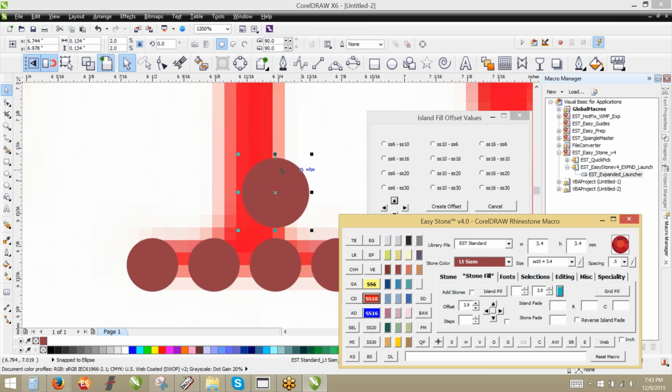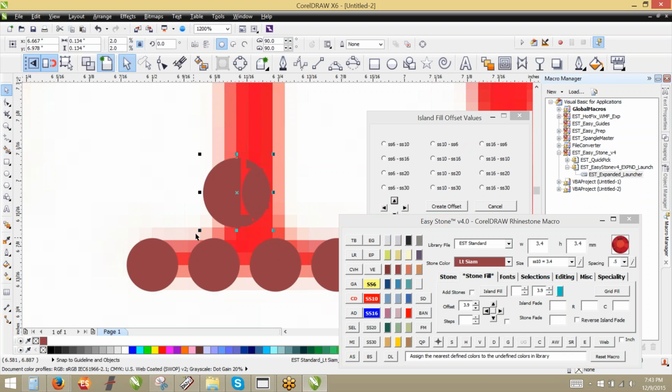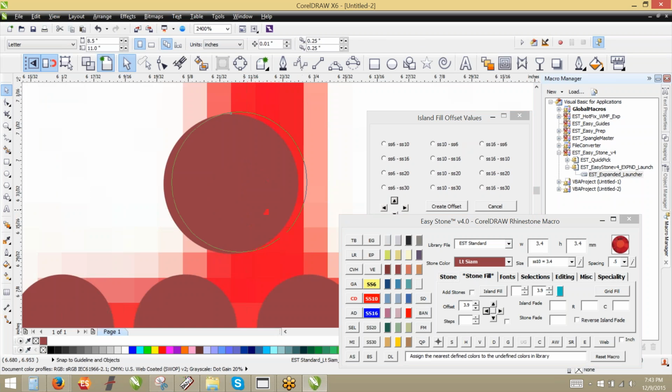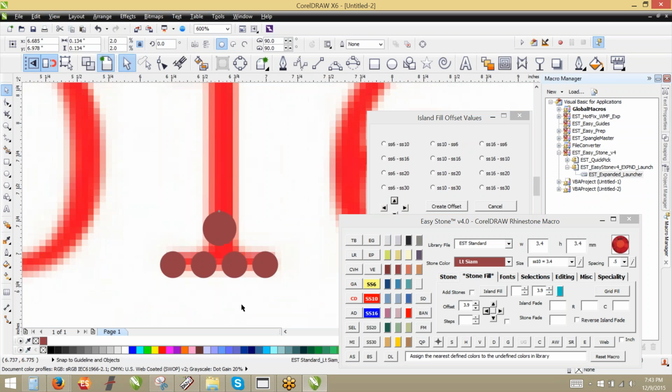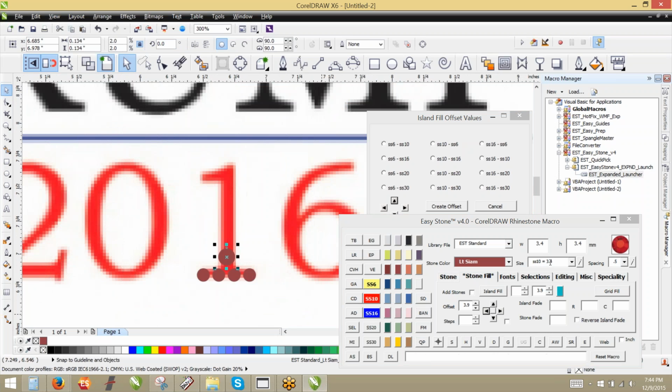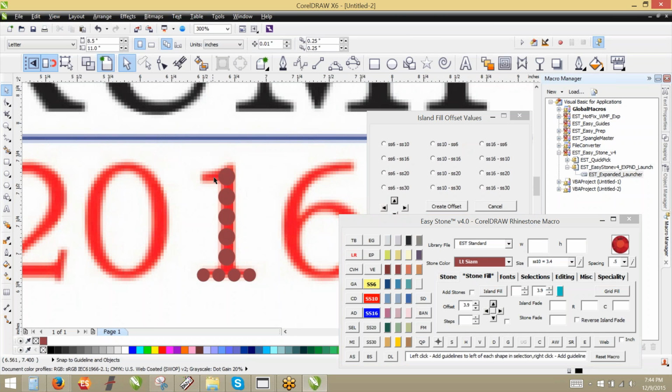In order to nudge it over half the distance, I can do Alt Control and nudge it over half the distance of what I've got it already set to nudge. That's just being real nitpicky, but then I'll just use the offset option. And so every offset will be exactly a half a millimeter this way.